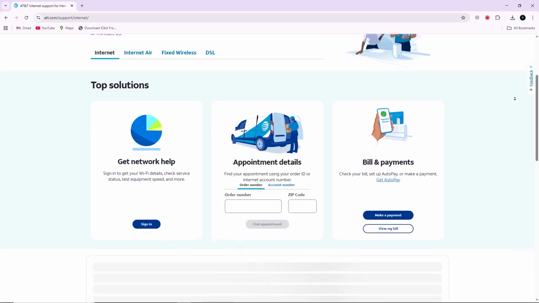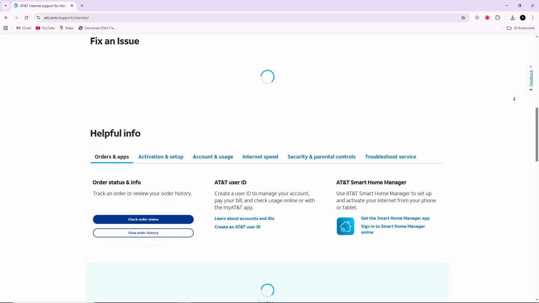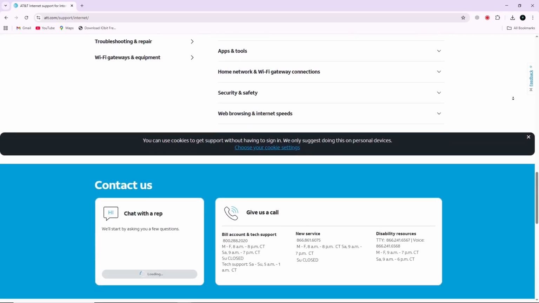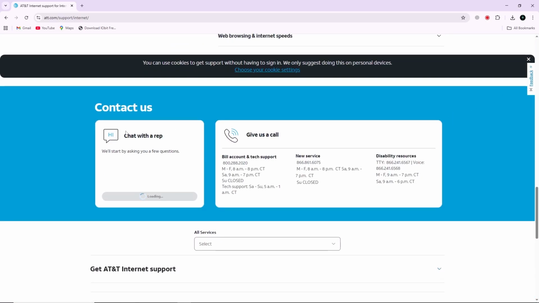Now scroll all the way to the bottom of the page. Keep scrolling until you see a section that gives you two choices. One option says Chat with a rep and the other says Give us a call. These are the two ways you can talk to AT&T support directly. You can choose either option.